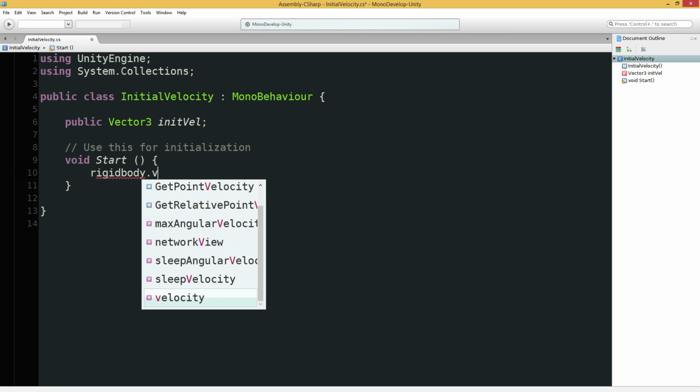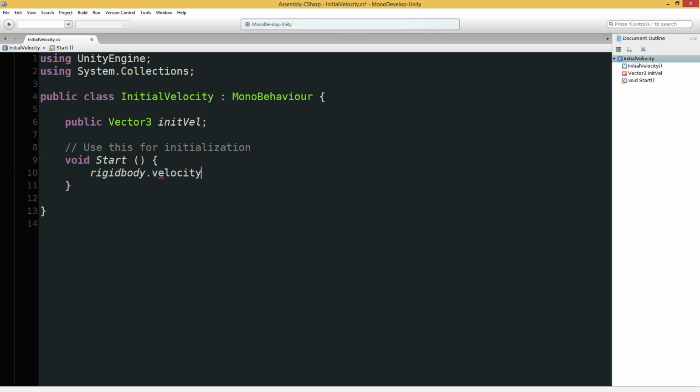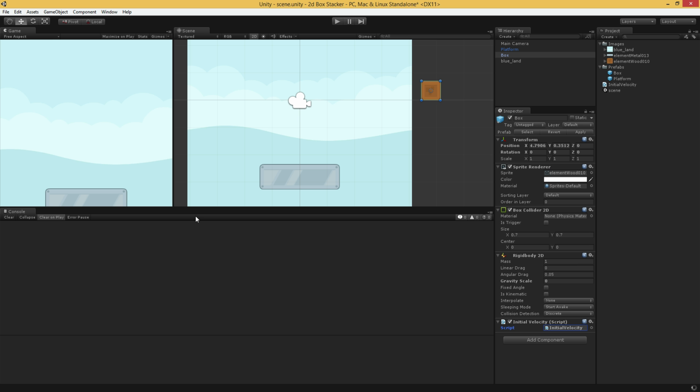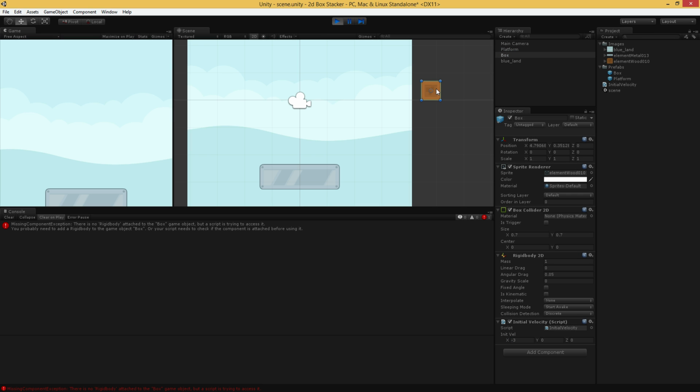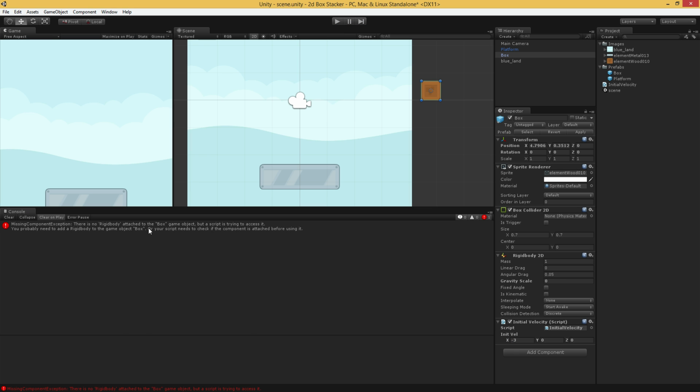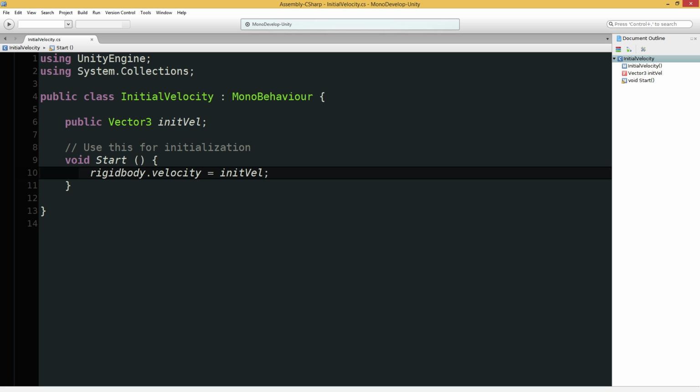But we do, and rigid body has something called velocity, and we can just set the velocity to this init vel. Because while gravity is turned off on this object, it is not kinematic, so it's affected by the forces of physics. If we give it a velocity, for example, a negative x velocity of, say, 3, and we hit play, this should give me an error. There's no rigid body attached to our box.